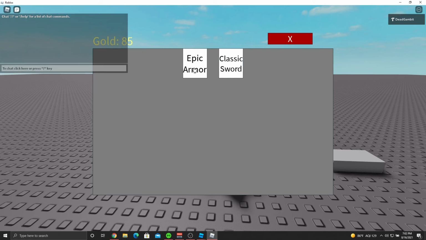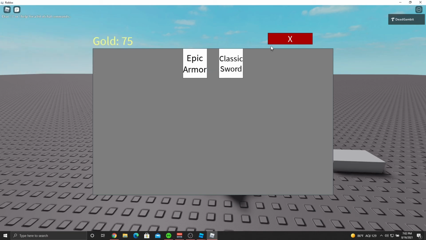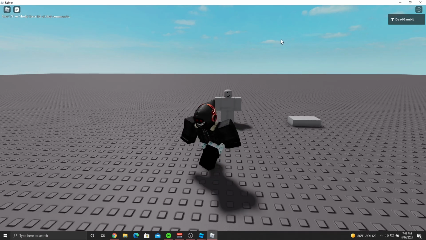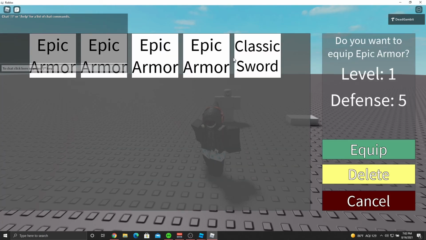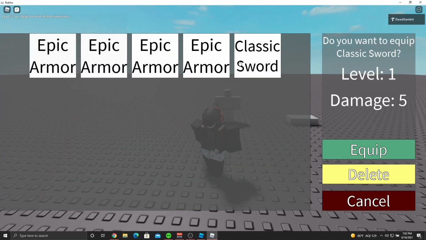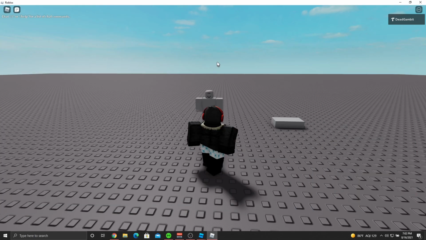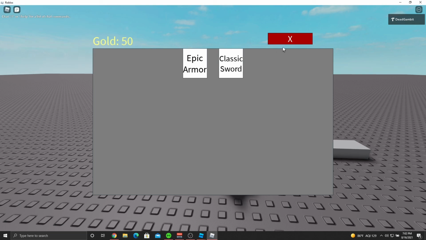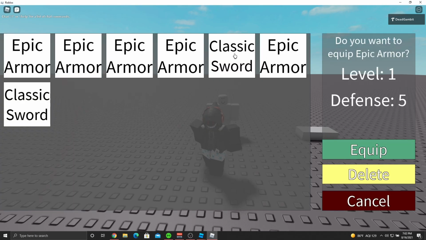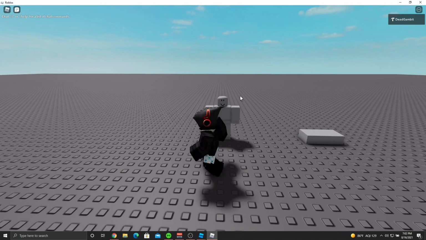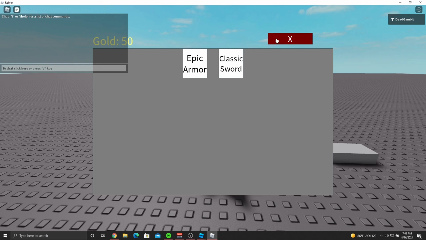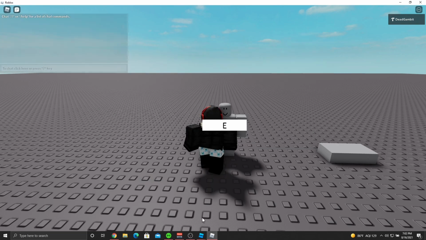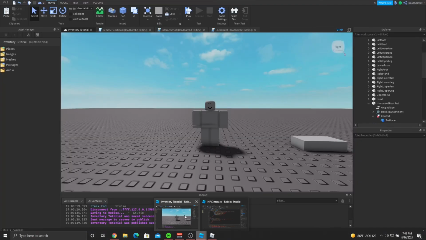So I buy some epic armor. And I buy a classic sword. Now I exit the shop. There we go, I have an epic armor and I have my classic sword, all ready to go. Let's see, I go back, I open the shop. Now I have 75 gold. Do the same thing, buy epic armor, buy classic sword. I exit, open the menu shop, and there I have my extra stuff. Go back in, my gold is now at 50. So there we go. We open this back up.